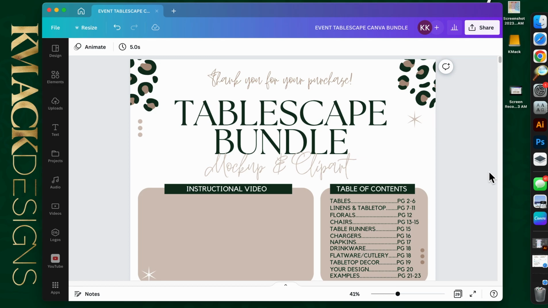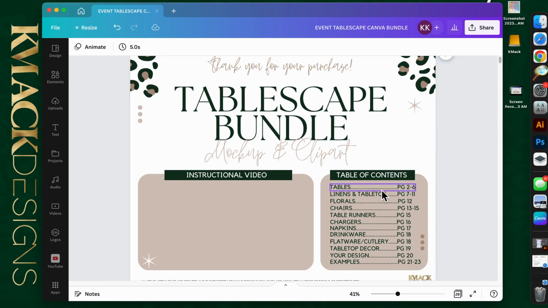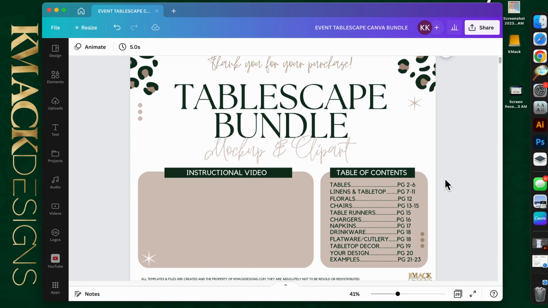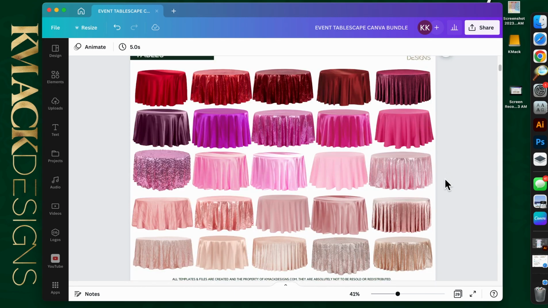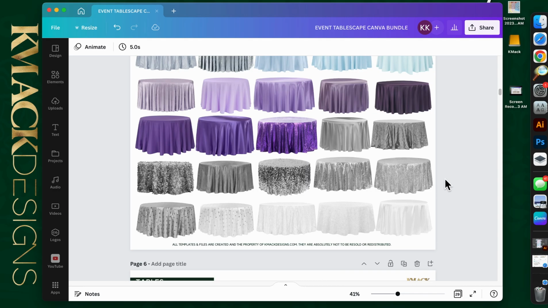There are 23 pages on here, and for the Canva template that you will receive, you will have to upload it onto your own Canva and save it into your stuff, just to make sure that you have access to it forever. I am going to go over the pages, and you can see right here the table of contents showing what pages are available, and I'm going to quickly show you what all comes in this bundle.